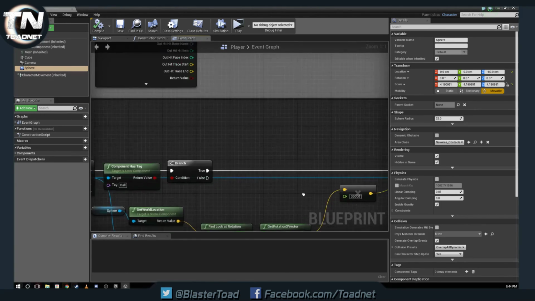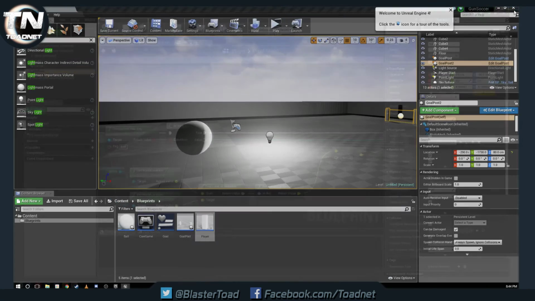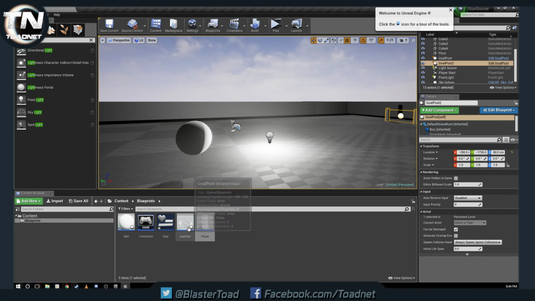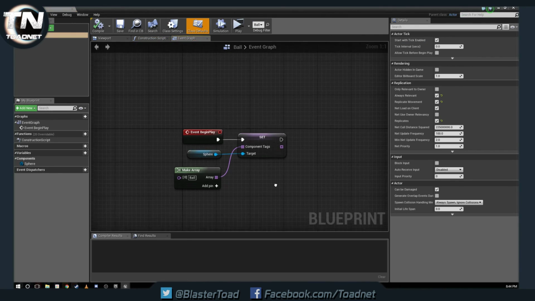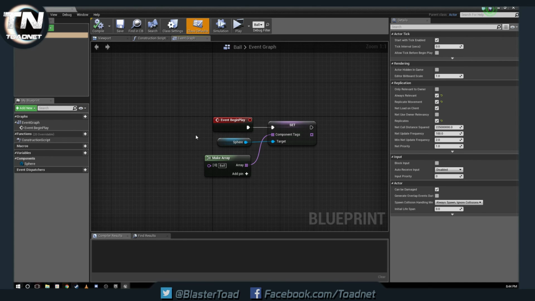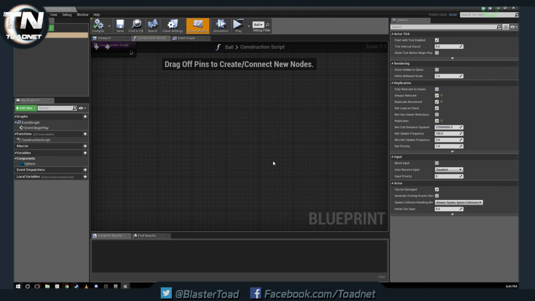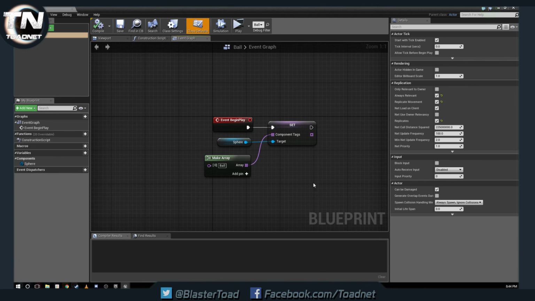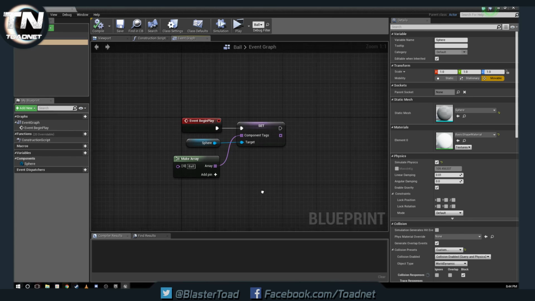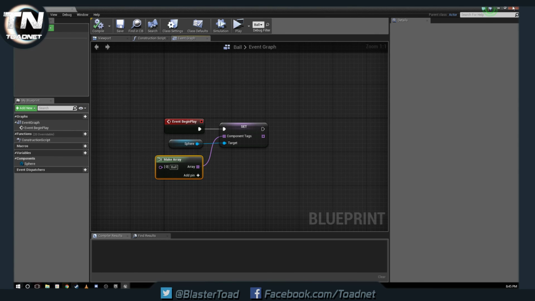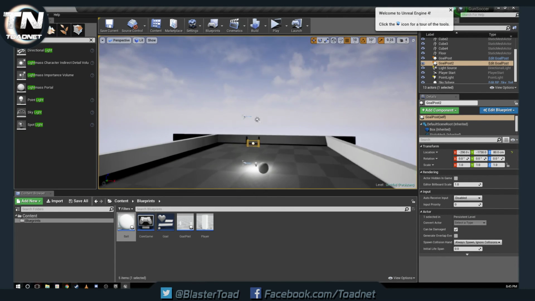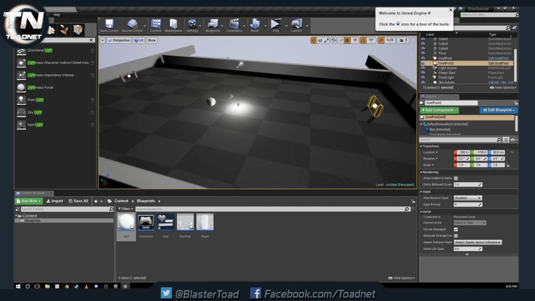So that is that. And then on our ball, to make sure it has that tag, click it again. When it begins play, so when it's first created, or this could even be done on the construct script, it really doesn't matter. That gets the root component that we're dealing with. It sets its tags with a new array just containing ball. It just has the ball tag. So that's that.